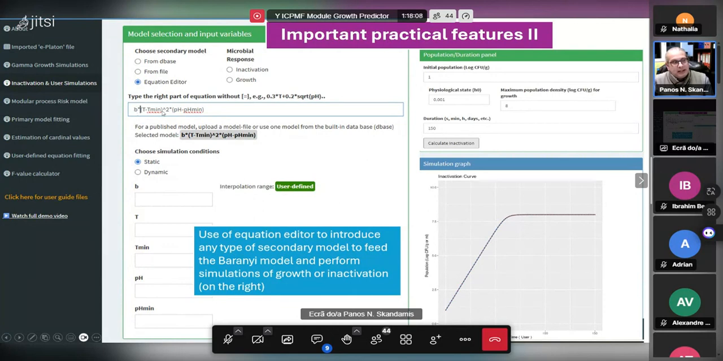So by introducing an equation like that in the equation box, the system automatically understands what are the factors, the parameters or the variables that require an input. And then the user, by introducing proper inputs, either of the parameters like those here or of temperature and pH, automatically generates the growth curve.